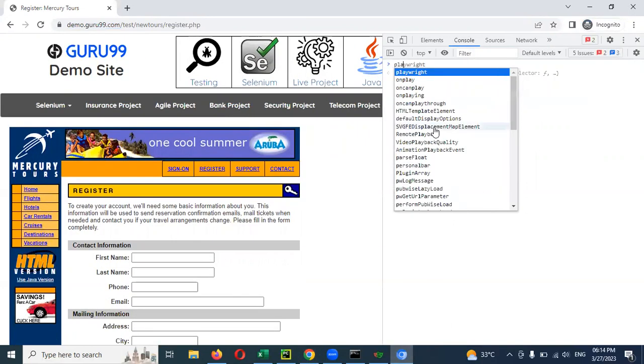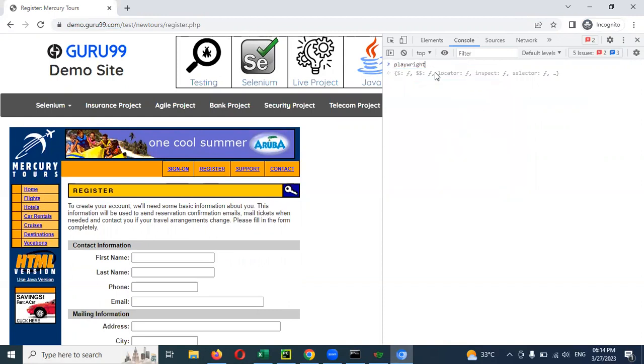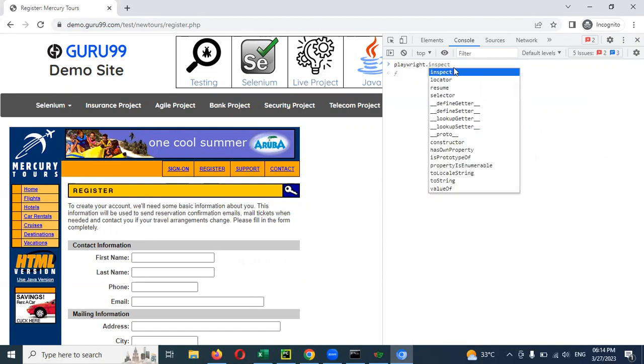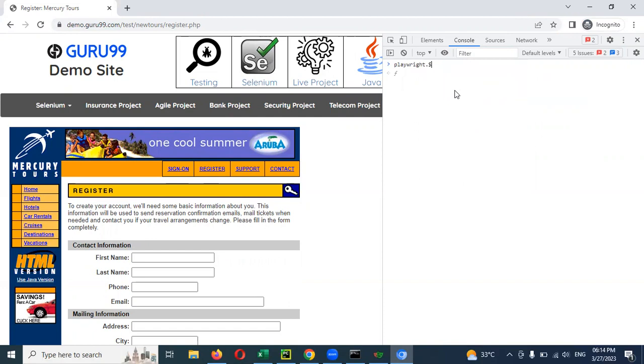By using Playwright, you can see that by default it is showing Playwright. In Playwright there is another thing, which is dot inspect. One is inspect, or locate, or resume selector, or we can use dollar. And there is a way for that. Before that, I'll explain what exactly it is.